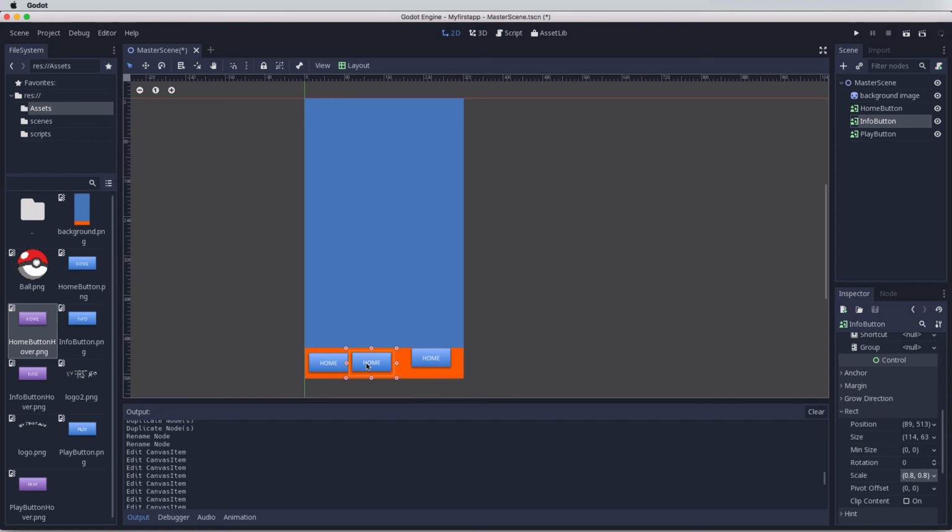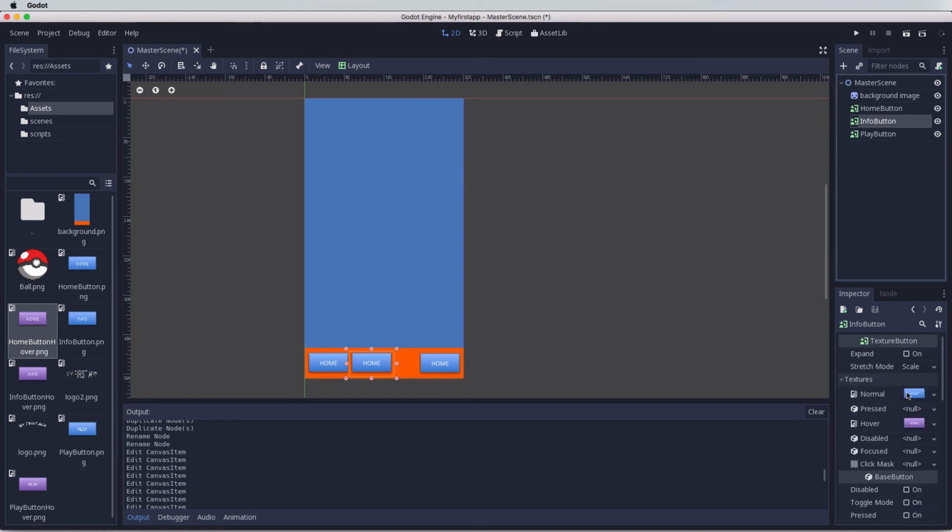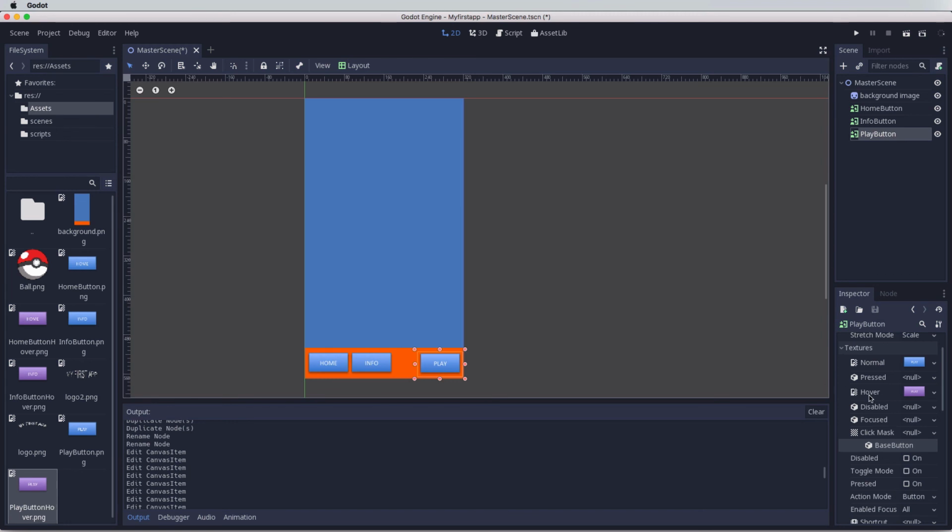Now I'm going to put two of my buttons close together. So I'm going to have the home and the info close together, and then I'm going to have the play button over on this right hand side. So once we're there, let's just change these buttons. So I'm on the info button, scroll back up to the texture, and to replace this normal button, let's go info, drag that on the normal, and let's do the same with the hover, and then let's come over to the play button, okay, so now we've got these play buttons set up.